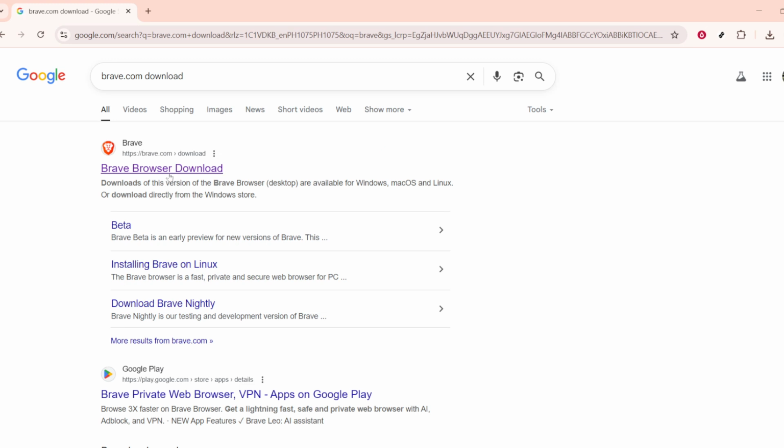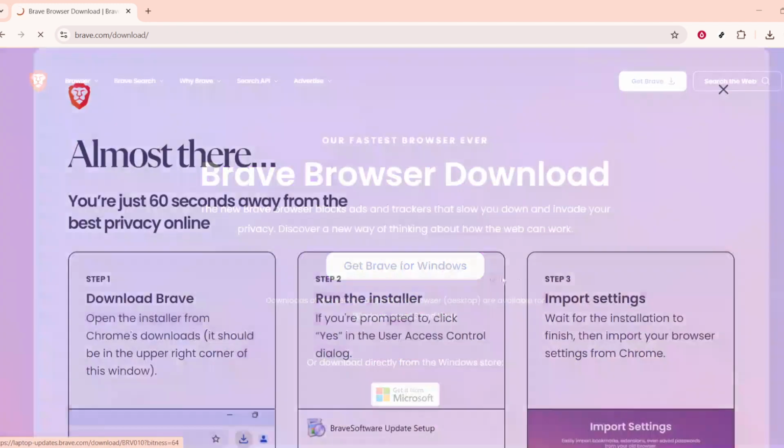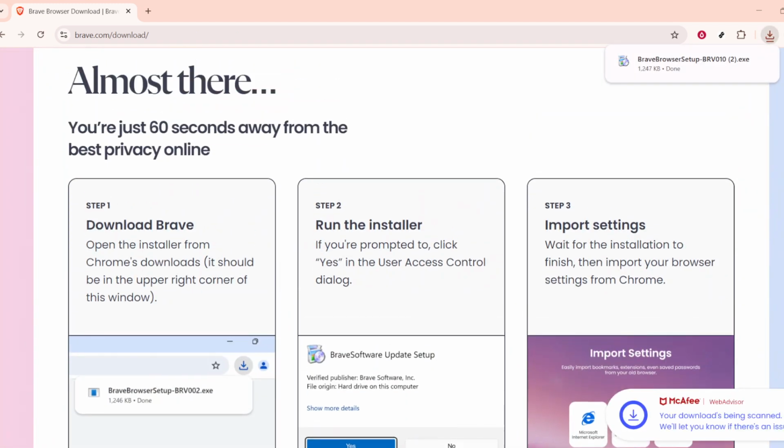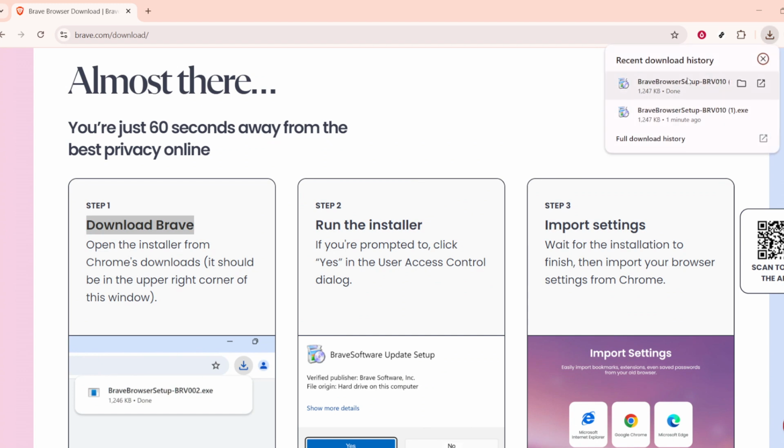Now that you're on the Brave website, you'll see a prominent button labeled Download Brave. Go ahead and click on this button. The website is smart enough to recognize your operating system, so it will automatically select the correct version for Windows and proceed with the download. Once Brave has finished downloading, you'll notice a prompt at the bottom of your browser window with the file named bravebrowsersetup.exe. Click on that file to start the installation process.